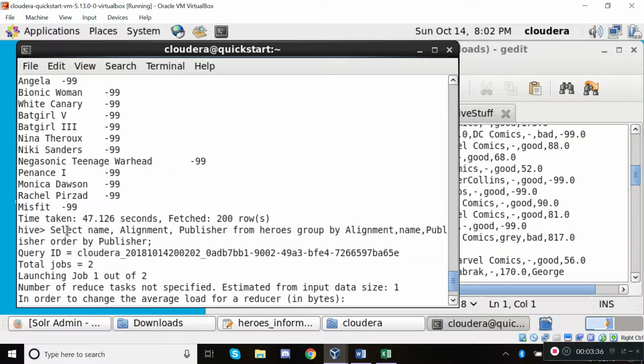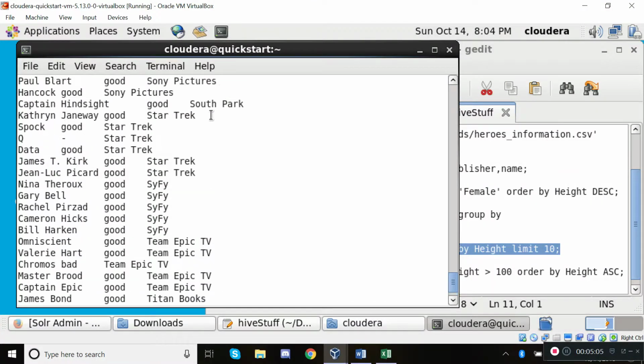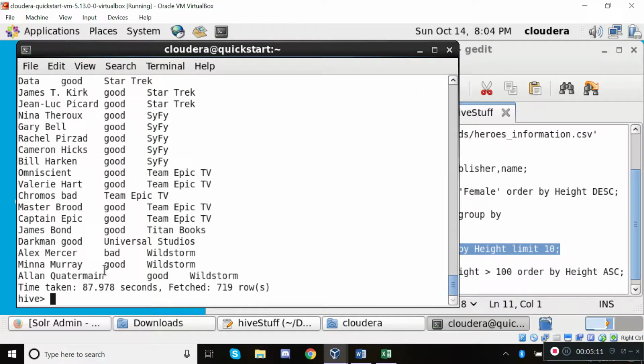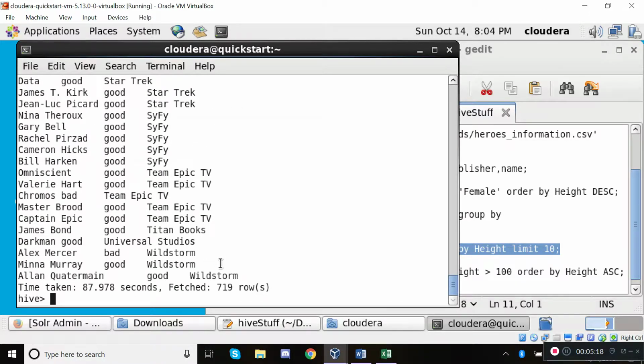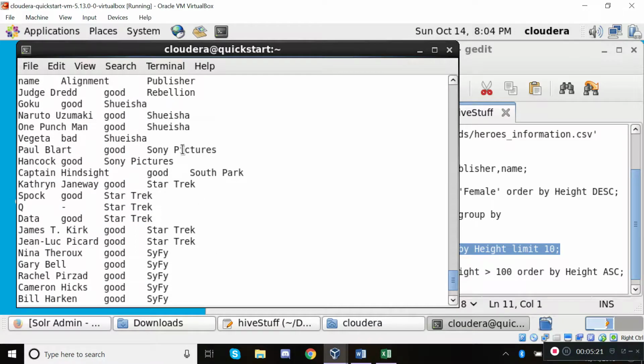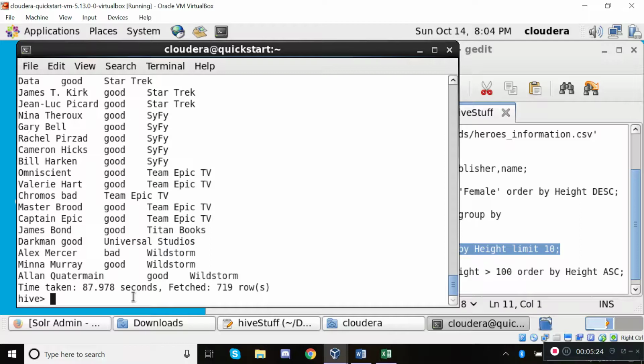This next one is selecting their name, their alignment, their publisher from the heroes table. We're grouping them by their alignment and then also ordering them by their publisher. So it should do it alphabetically by publisher. Oh, there it is. So yeah, you can see good superheroes, bad superheroes, bad, good in this one. And then each of their alignments, it's all in alphabetical order, so P, then R, then S, then T, then W, so it works.